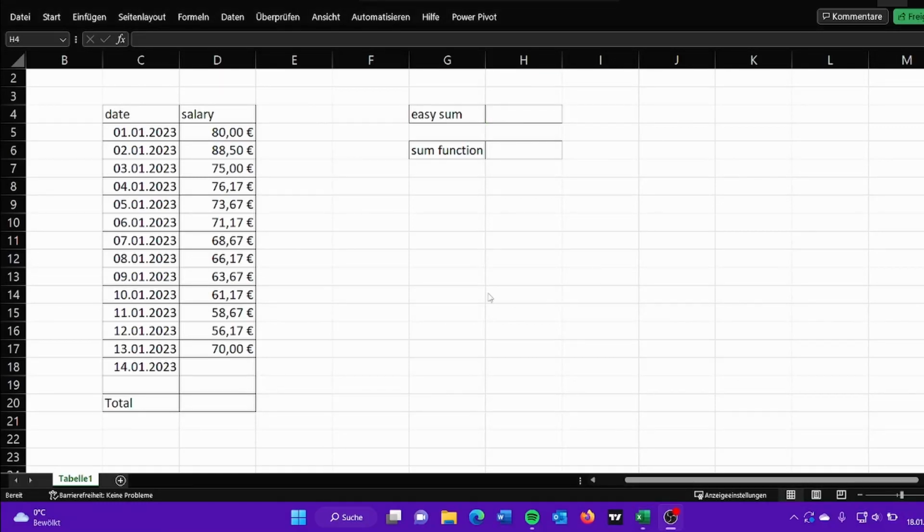Okay, so let's go with an easy sum and sum function tutorial. So first of all, an easy sum is very easy. You type in an equal sign and the two numbers you want to add up, and put a plus in between. 3 plus 4, Excel is calculating it, is 7.